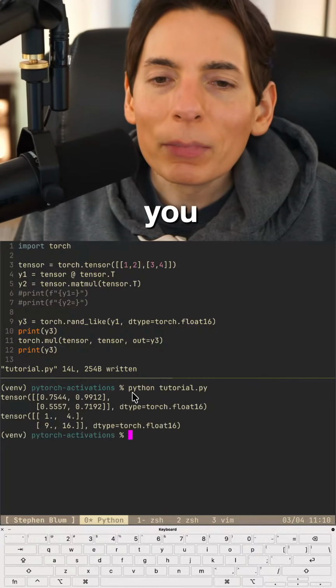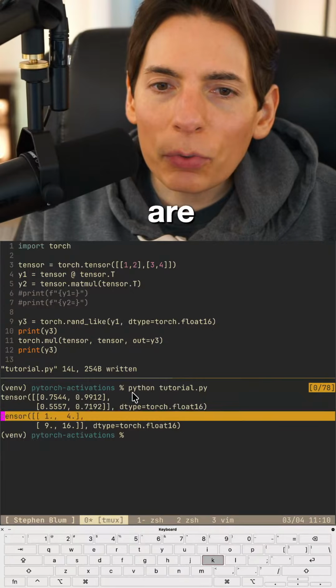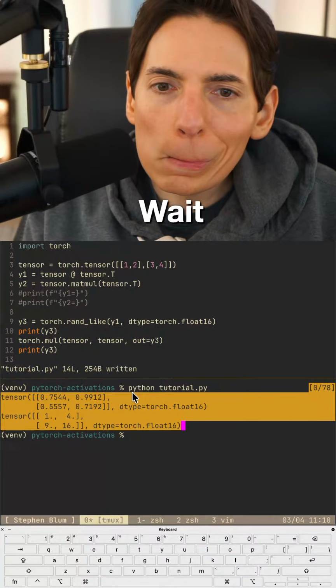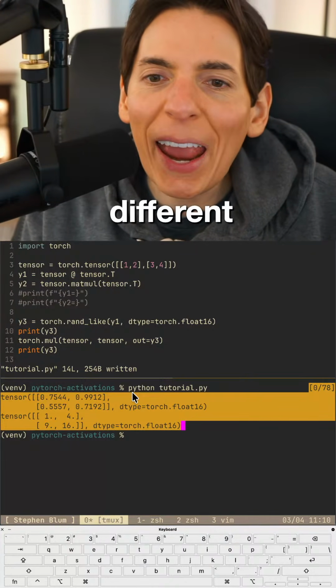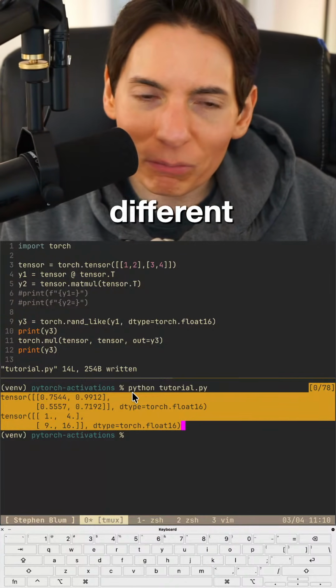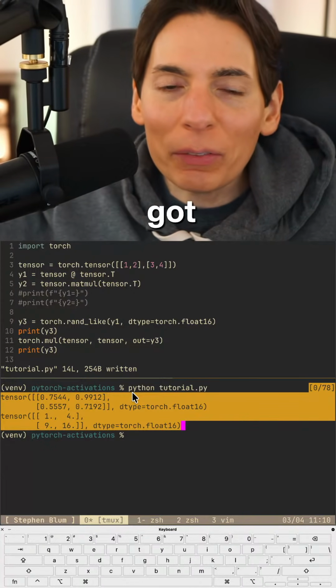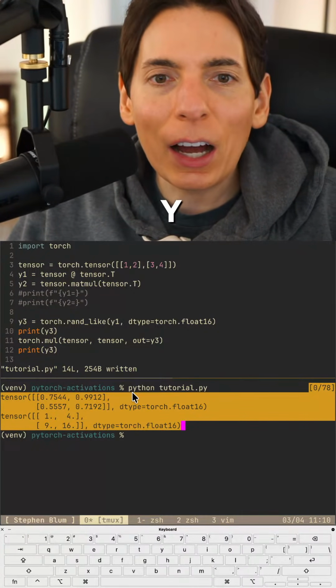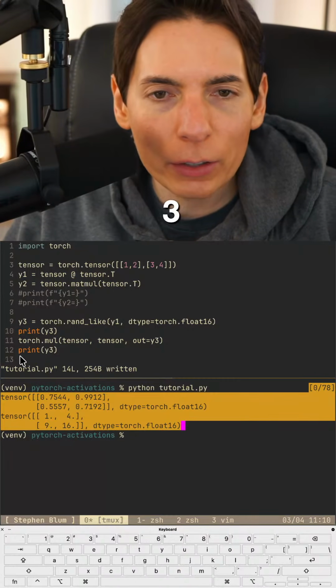Here we go, you guys. They are different as far as we can tell. Wait. It looks different. The answer is different. There we go. You got the answer. The answer is yes. It's 50-50, right, you guys? So the answer is yes. Y3 on line 10 is different than Y3 on line 12.